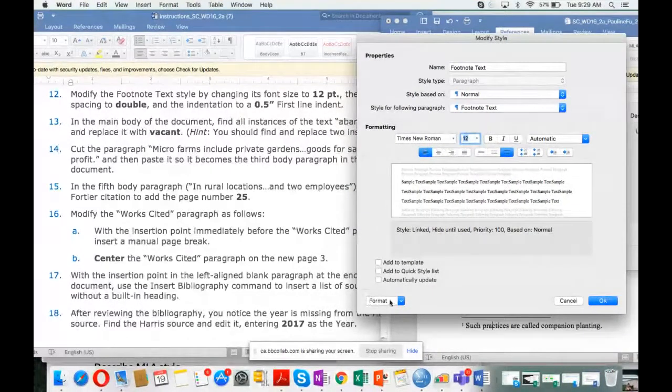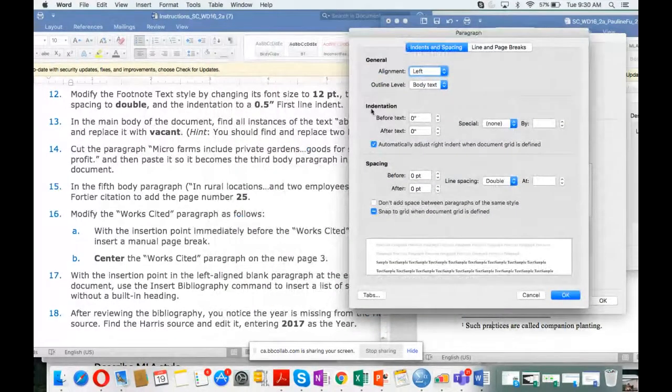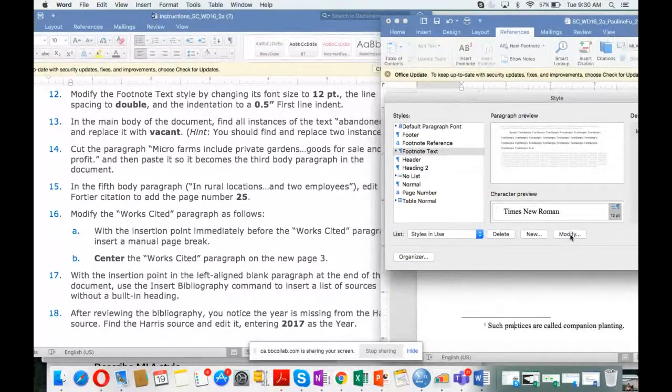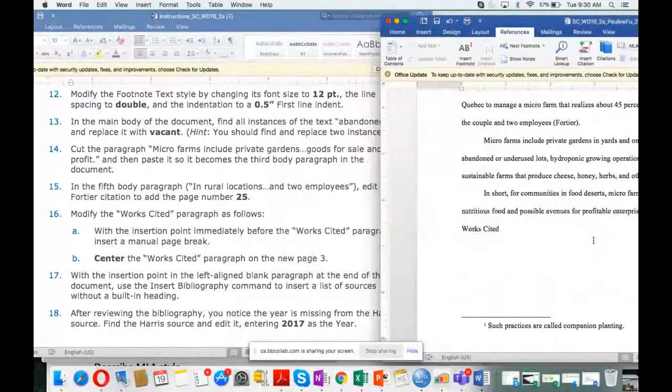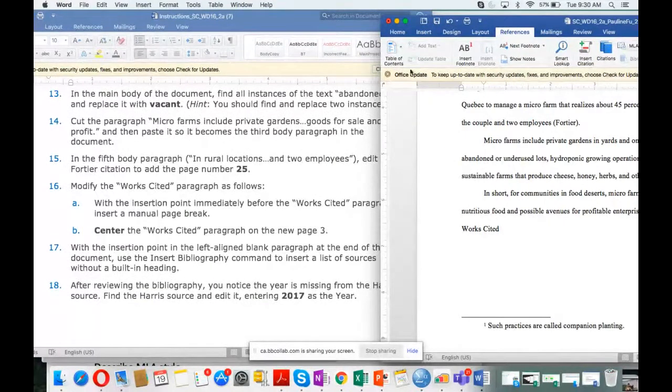And the indentation to 0.5 first line. So you need to click Format on bottom left corner. Paragraph. And then under indentation special, select first line by 0.5 inch. Click OK button. Click OK button again. Click Apply. Okay, so that is step 12. Step 13.